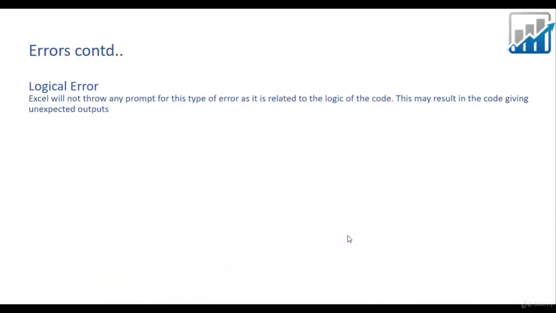Now the third kind of error is called a logical error. So basically this is nothing to do with missing a T or S or referencing a particular sheet which is not there in an Excel file. It is all to do with the logic of your VBA program. So for example, if you want to create a VBA code for summing two numbers and instead of summing you are using a minus operator, then this is called a logical error in layman terms. So this may result in the code giving unexpected outputs. So in VBA, all the errors are classified into these three categories.